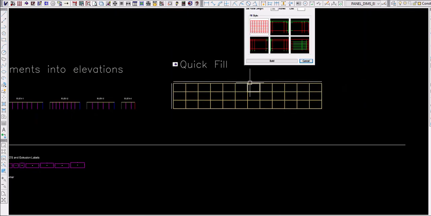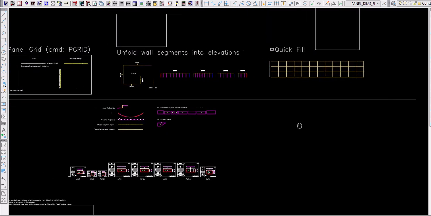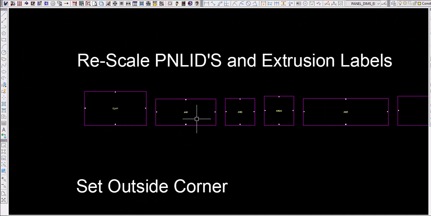And in this scenario, they're all the same. All right, so that takes care of that. Then down here, we have another utility for rescaling the panel ID and tags. The Composite Panel Builder automatically draws and scales the tags according to the size of the panel.